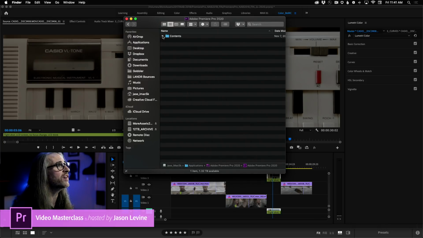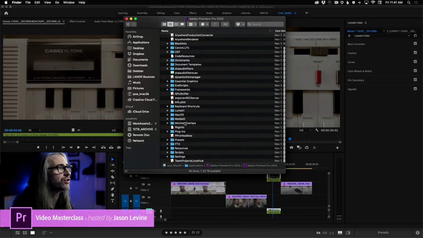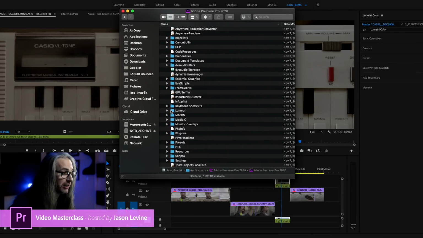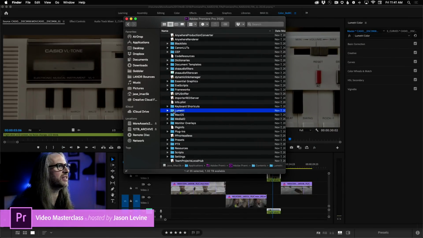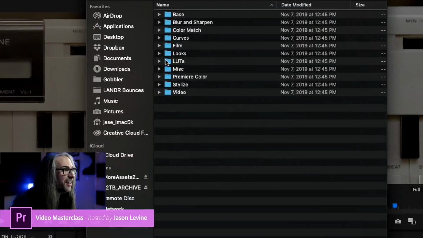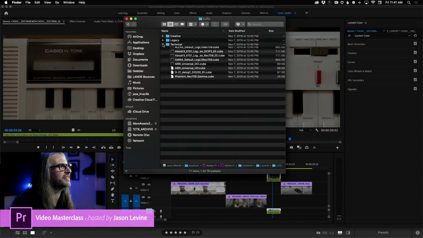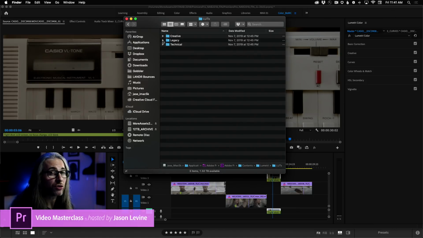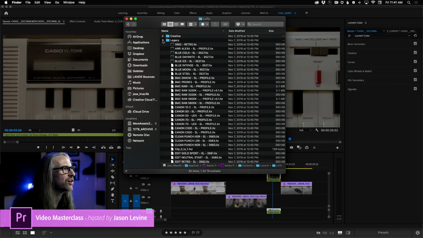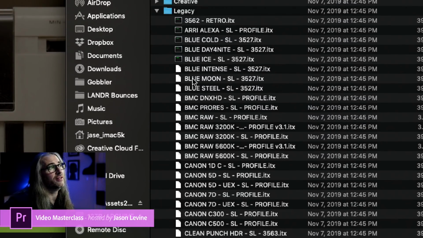They're living there for you. They're waiting. And then you've got a Contents folder. And in the Contents folder, you have a whole series of additional folders. You see one here called Lumetri. Let's go ahead and double-click on Lumetri. And inside Lumetri, you have something called LUTs. And in LUTs, you have a folder called Technical, but the folder that you're looking for is this one here called Legacy.